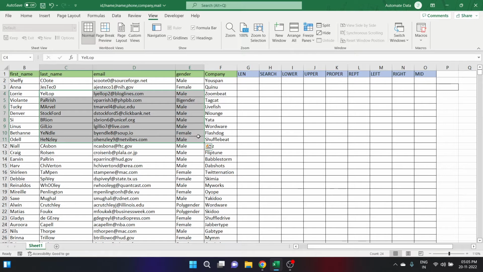So let's look at these functions today. I'm sure that once you see this video, you'll get a basic idea about how you can modify your text formats. Let's not waste much time. Let's get into the video.